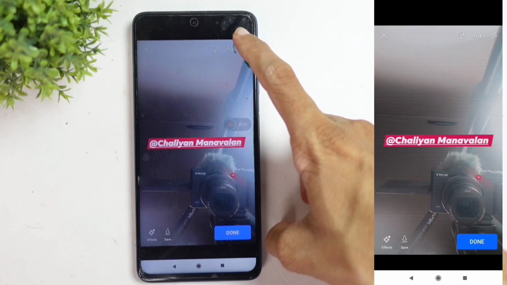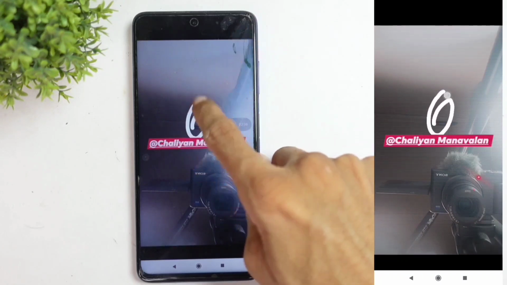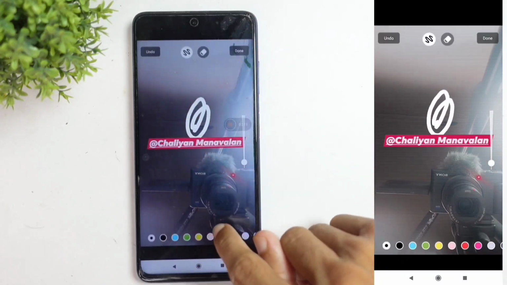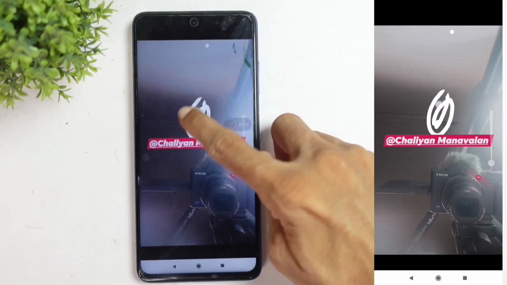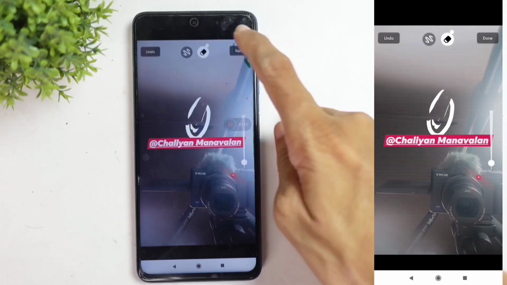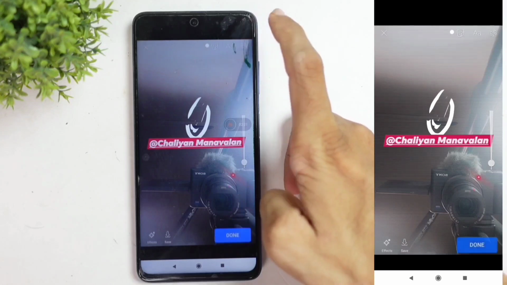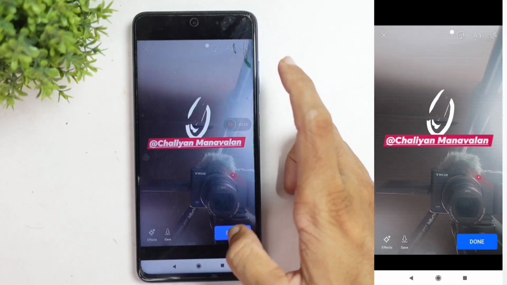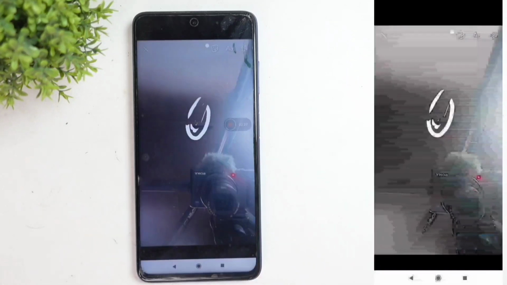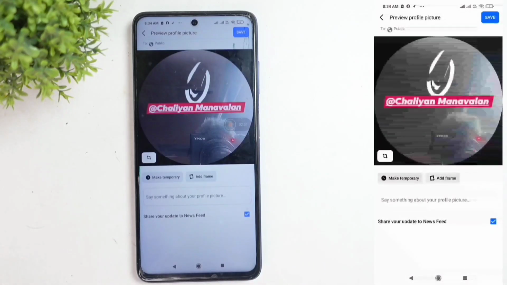If you want to draw something, click this button, and you can draw anything here. You can change the color if you want, or if you need to erase something, there's an option for that too. Anyway, after that, click the Done button. Once you do, you'll see another Done button here. Click it again. When you click that, you'll see the photo.